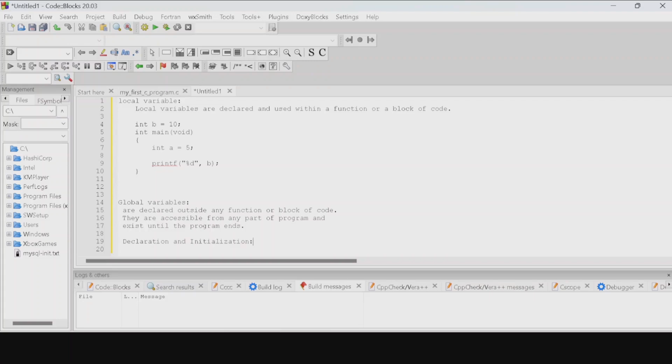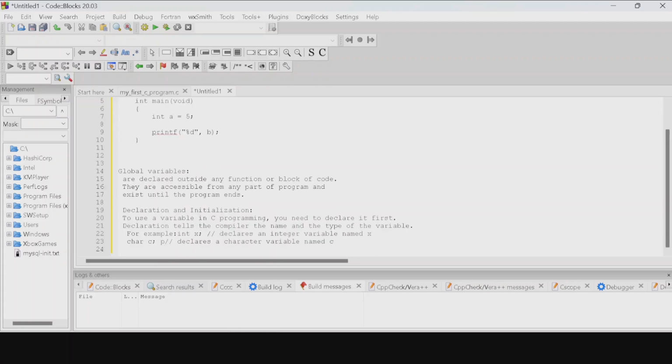Now let's look at declaration and initialization of what? Variable. Now, for us to use a variable in C programming, you need to declare it first. Declaration tells the compiler the name and the type of the variable. For example, int x declares an integer variable named x. char c declares a character variable named c.